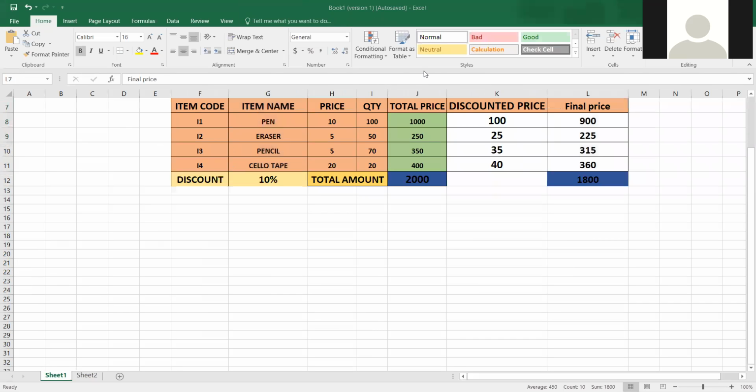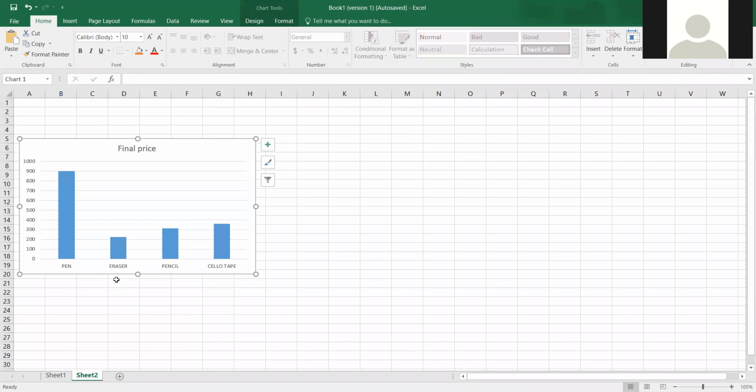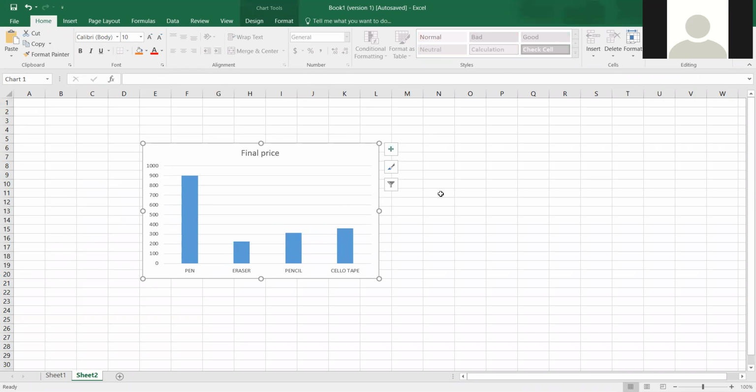हमने किस data series से अपना chart बनाया है? So you can see I have taken item name and final price. Pen, eraser, pencil, sellotape, and the prices are coming 900, 225, 315, and 316. So see, pen, eraser, pencil, and sellotape. So this is the chart that we have plotted by selecting the data series.